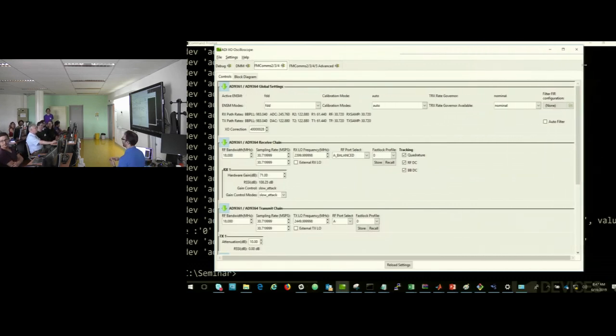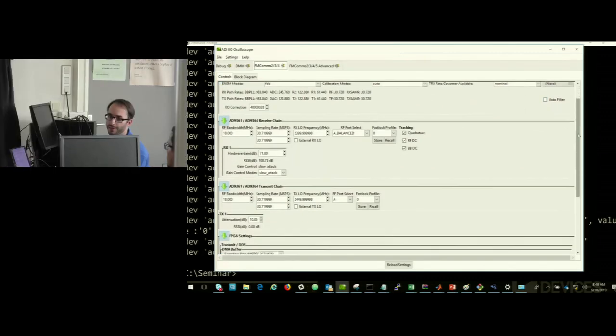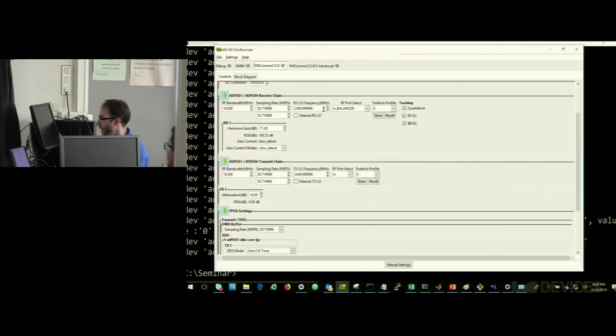Okay. So I'm just going to go into the main panel here, the FMCOMS 234, and this will contain settings for both the transmitter and receiver. On the top panel, we have the global settings, and this contains things that are shared across transmit and receive. We'll have the enable state machine. You can change it from FDD to TDD modes to pin control modes. Then the calibration modes. This is primarily for the transmit calibrations, but there are some receiver calibrations that you can control. And then we have some of the filters that you can load up into the device.